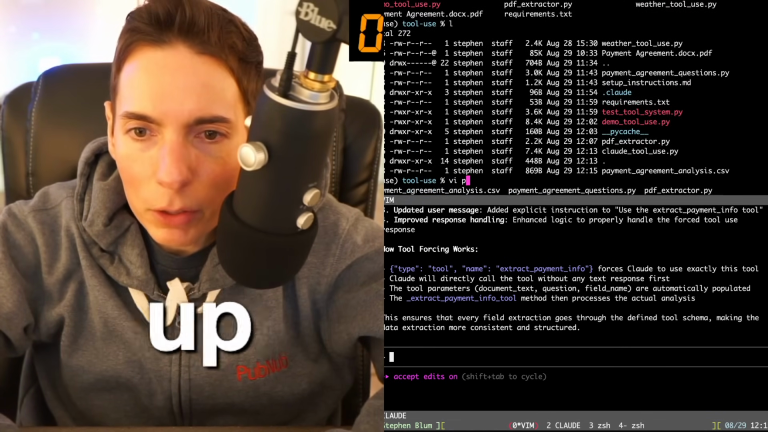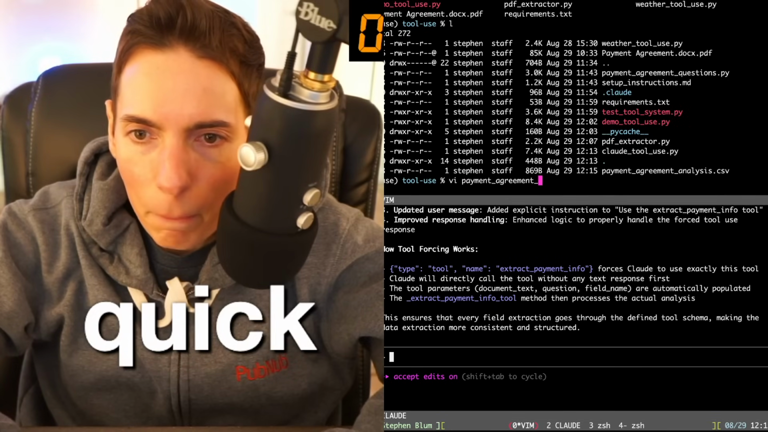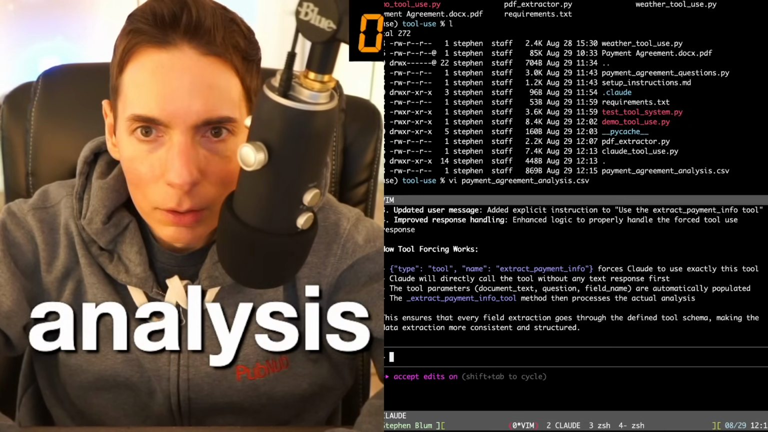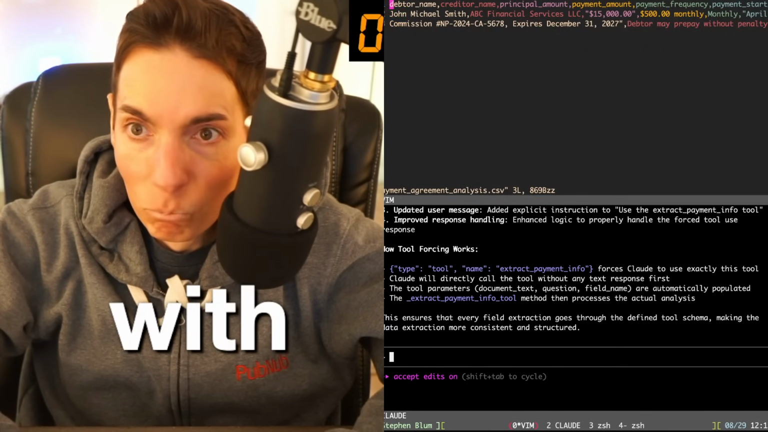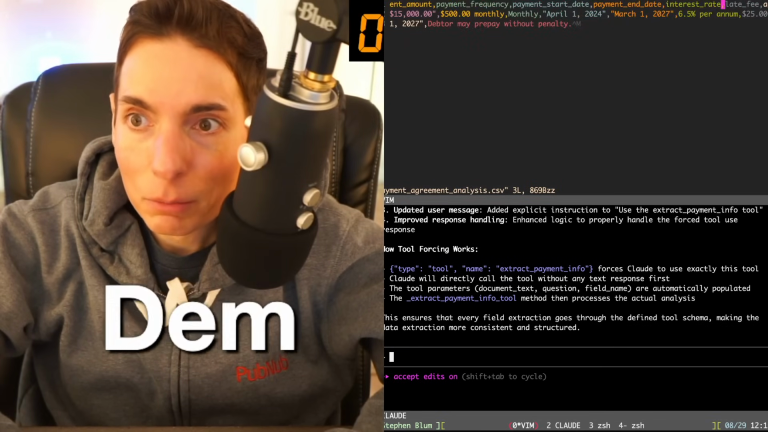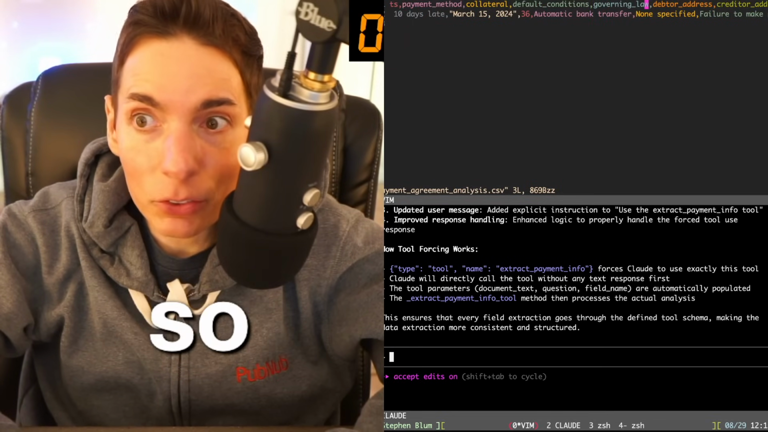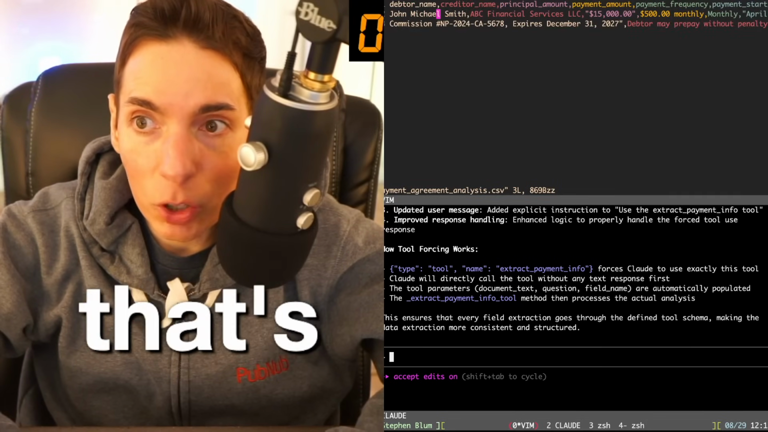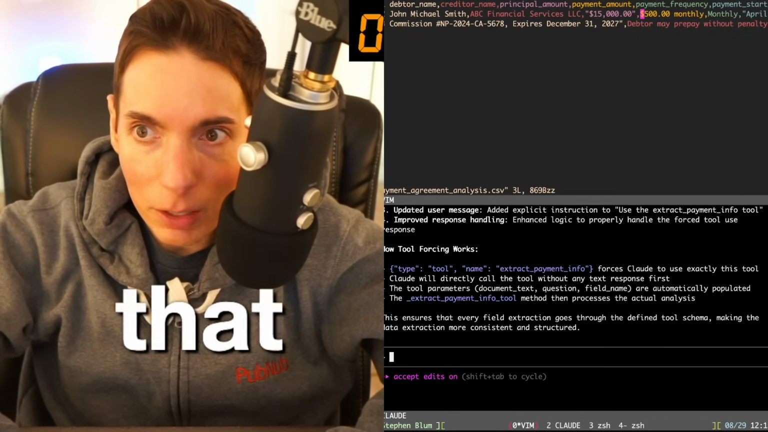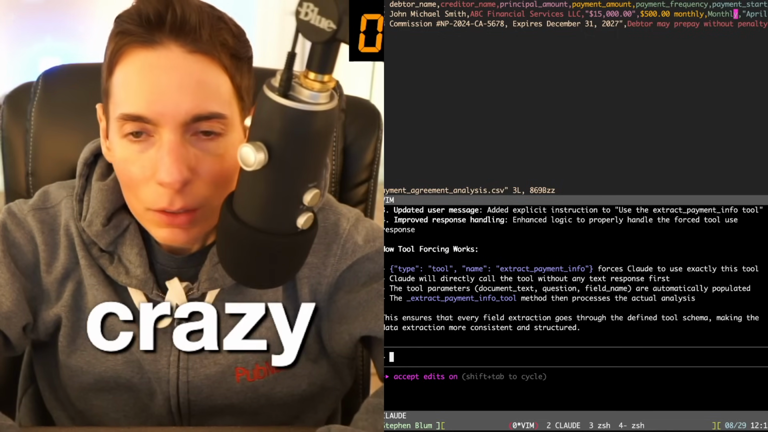Let's open up the payment agreement CSV really quick. Analysis. Let's see what it came back with. There it is. That's all the demo data right there. So that's data entry right there. That's like someone's day job that we just automated away. Isn't that crazy? Okay, here we go.